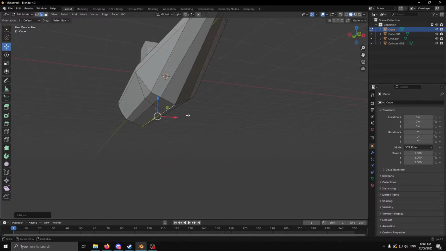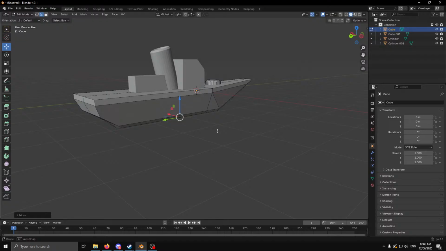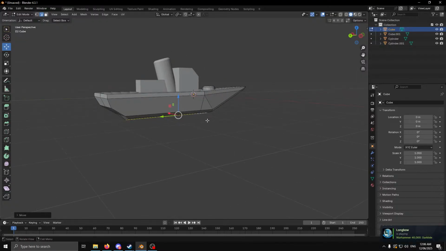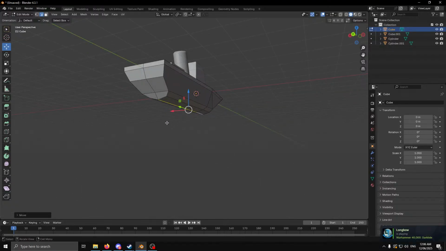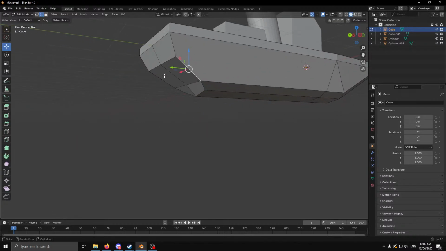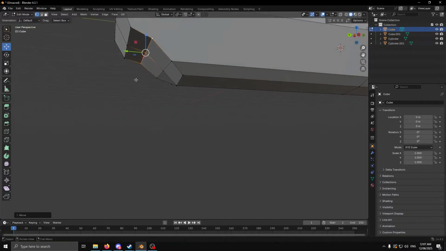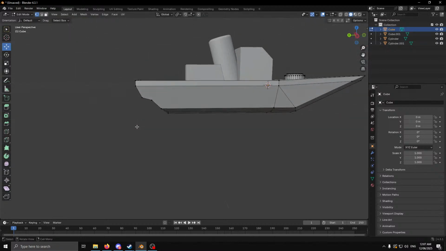Now, just to be clear, this is not how I would build a model. When I build models, I have plans and everything. But for just doing this, just a demonstration, this shall be fine.